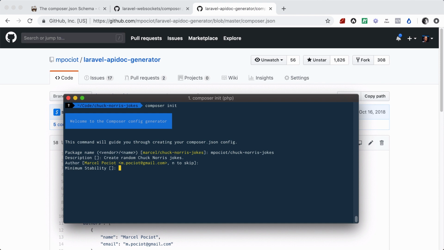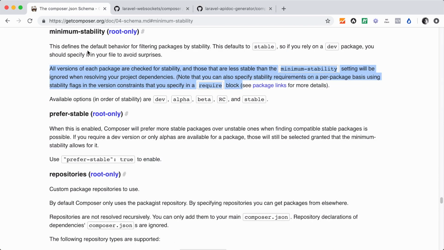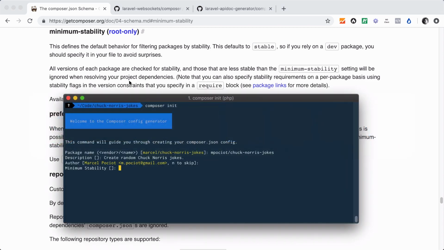Then we have the minimum stability. If we take a look at the composer.json schema, it defines the default behavior for filtering packages by stability. If you use different packages, this defines the minimum stability that you allow for these packages. The default is stable, and I would just stick with stable for this. If you rely on a development package, you should define this otherwise, but relying on development packages is in general maybe not the best idea. So we'll just leave it empty.